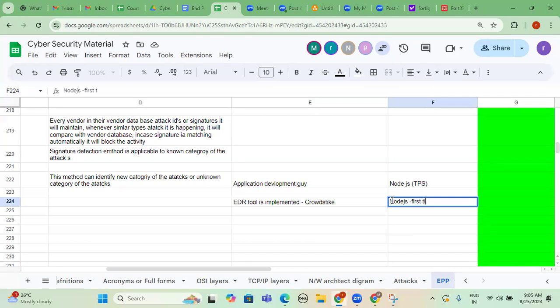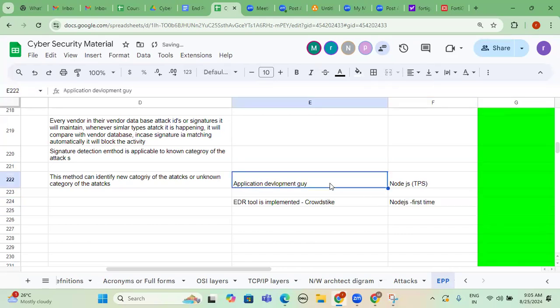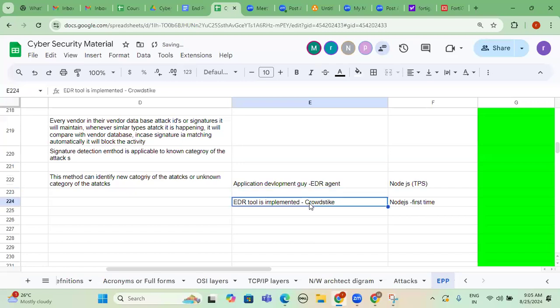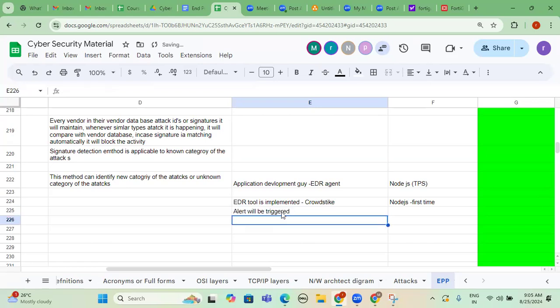It's the first time. Now the EDR agent, under the application development guy, will automatically trigger an alert in the CrowdStrike EDR tool, because it's a first-time activity. In the past, it has never happened, so it will not compare now. So the alert will be triggered.